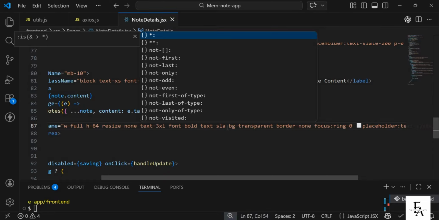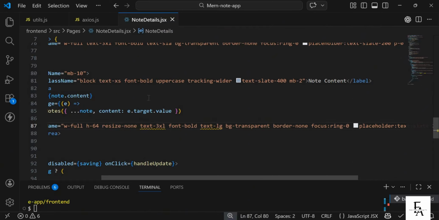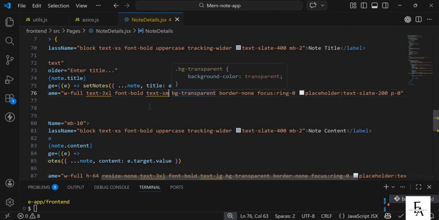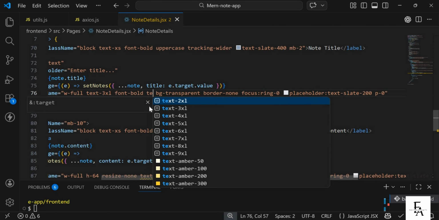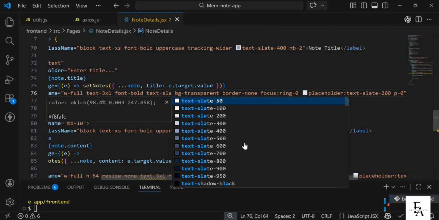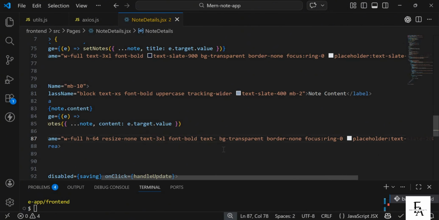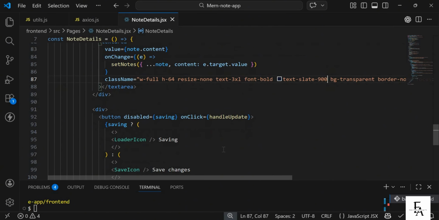And then the text size here would be large. Okay, there's a typo here. It's supposed to be small. So it's supposed to be text color slate 900. Yes, same thing here. Text slate 900. All right, so this is for this.